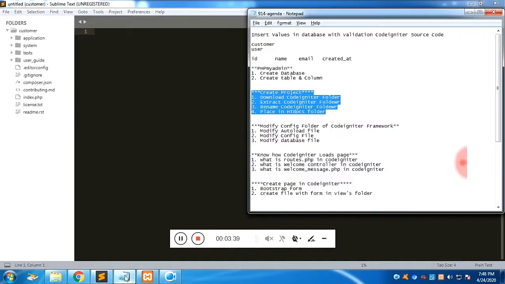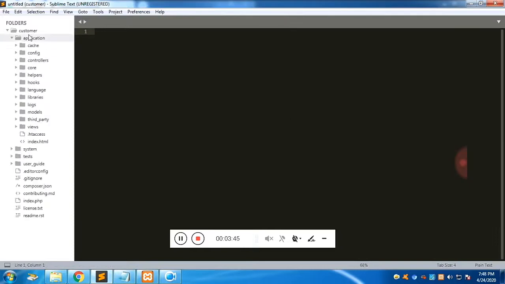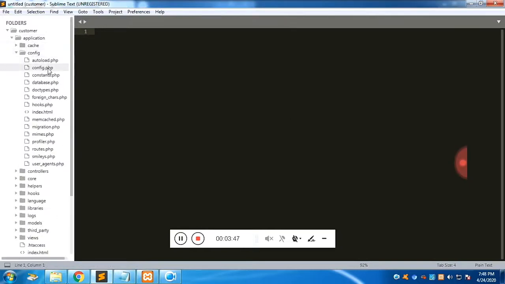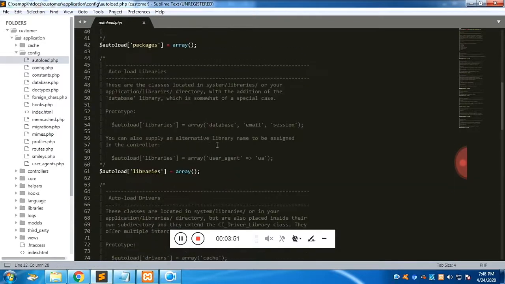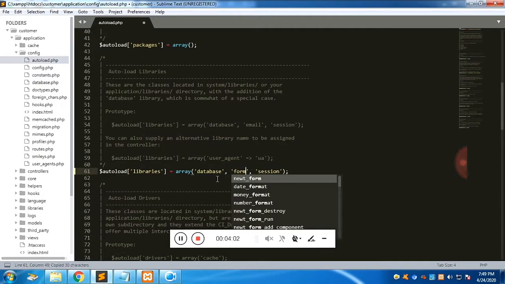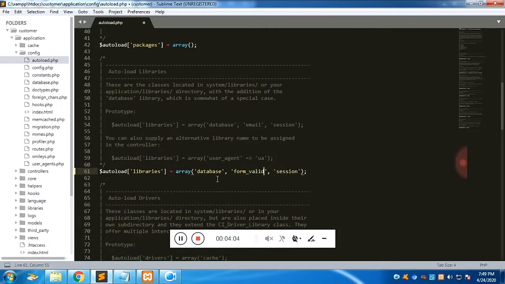Now we're going to modify the config folder. Get into the autoload file, which you can find in the config folder. We need 2 libraries. The first one is database and the second one is form validation, because these are the 2 libraries we are going to use in this tutorial. So let the first argument be database and let the second argument be form_validation.